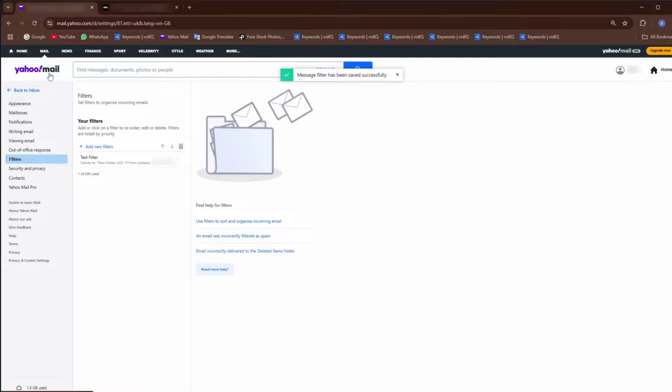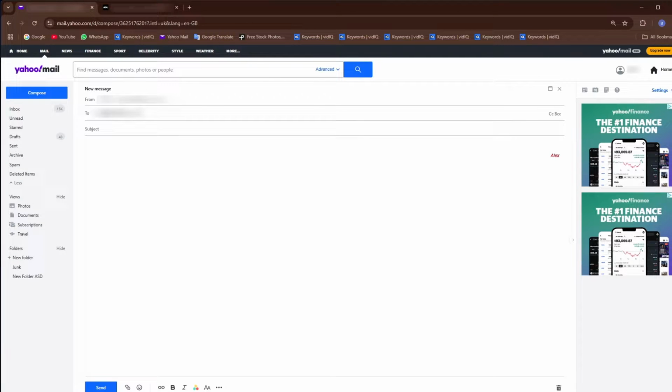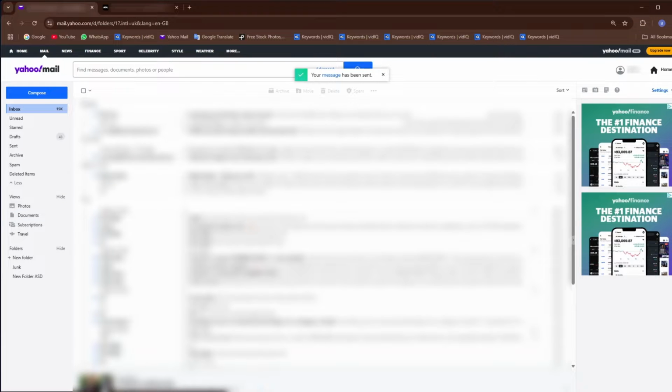Now I want to get back to the main page of Yahoo Mail. Press on compose, and let's send an email to ourselves. I will put my email address. Subject, let's type random subject, okay, and press on send. And now this email shouldn't arrive in the inbox folder. It should arrive into the new folder ASD which we created.